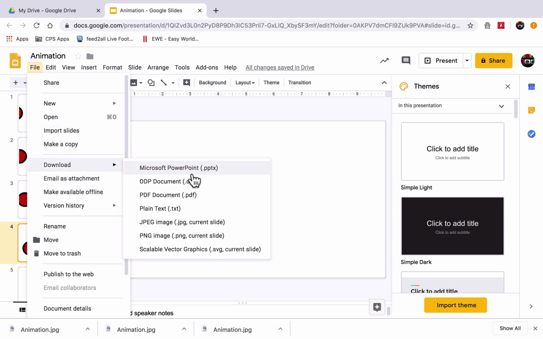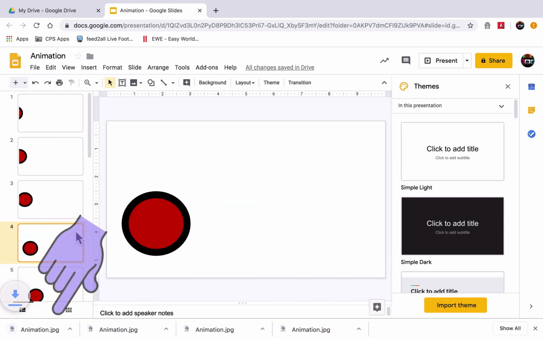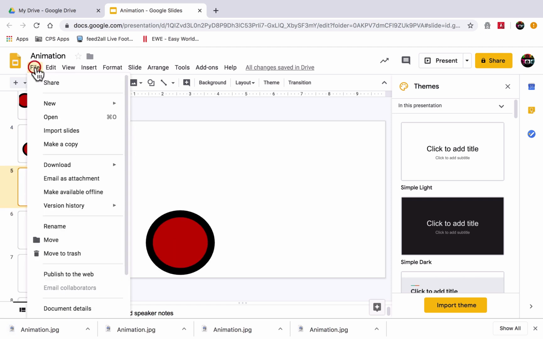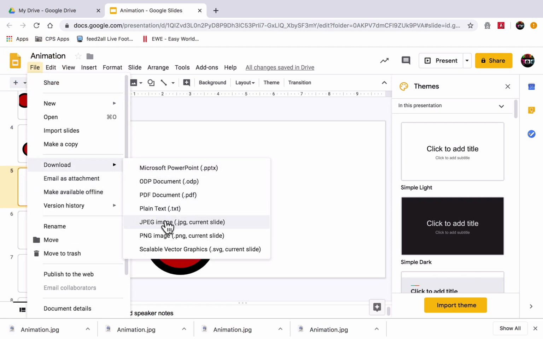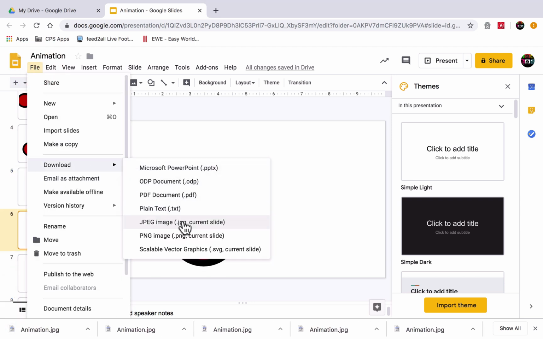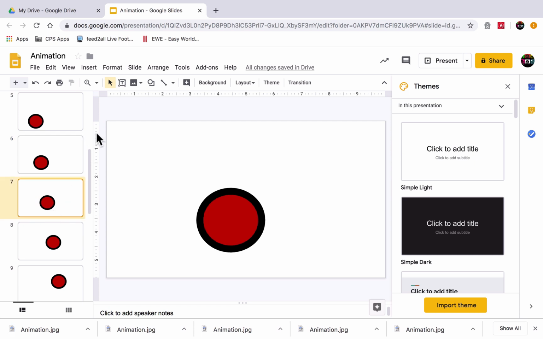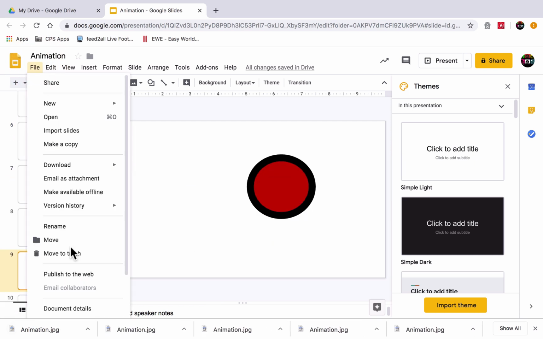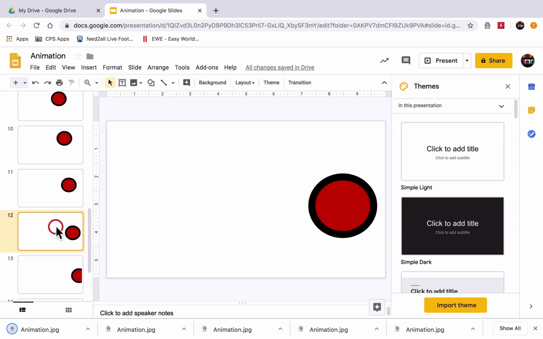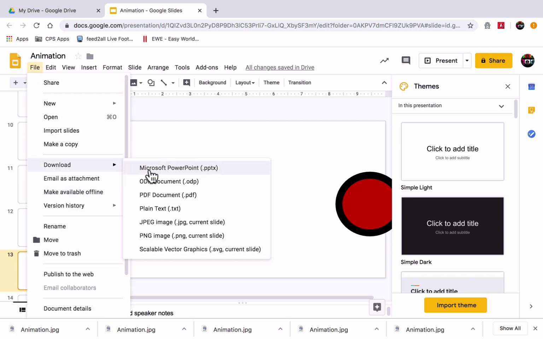Now I have to do this for every slide in this project. I have to download every single slide because these are going to be the frames in my animation. So again, File, Download, click on the next one, File, Download, JPEG, and just keep going until you have all of the frames or slides downloaded.